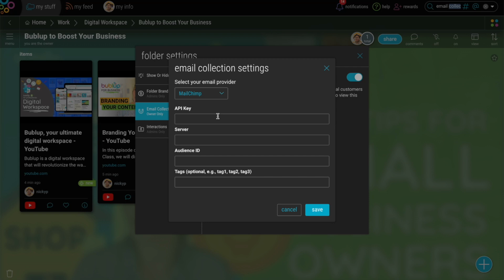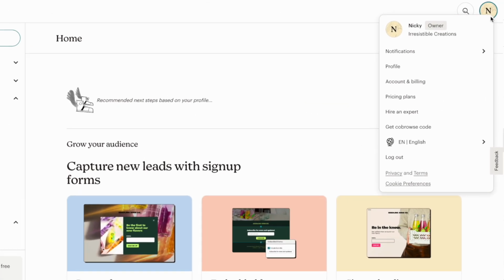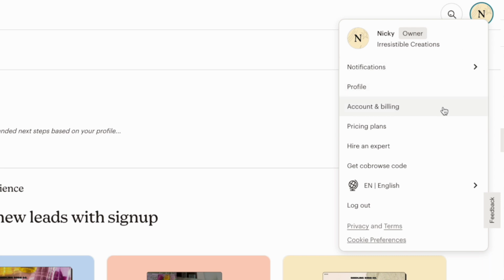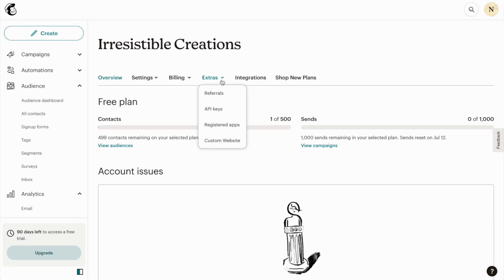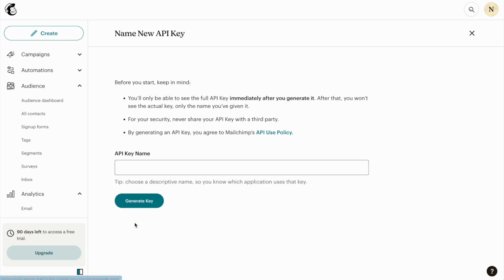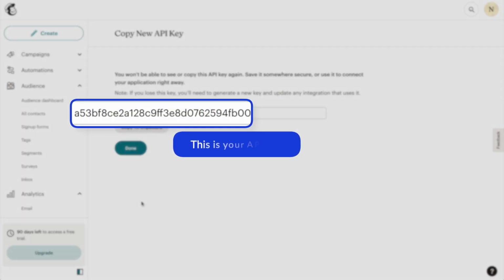Head over to your Mailchimp profile and find these details under Account and Billing, Extras, API keys, and create a new key. Now give your API key any name you like, then generate key. The long part before the dash is the API key.